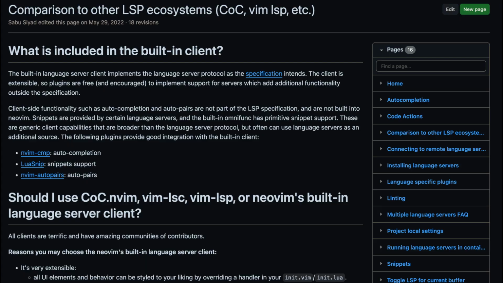There's this page right here that outlines some of the differences between different LSP options. It seems like the built-in LSP is a little bit more performant, so that's why I've opted for this, and that's how I've configured everything else in my setup. I'll leave a link to this in the description so you can check it out yourself and decide which path you want to go down. We're going to do the built-in LSP option, so let's get started with that.